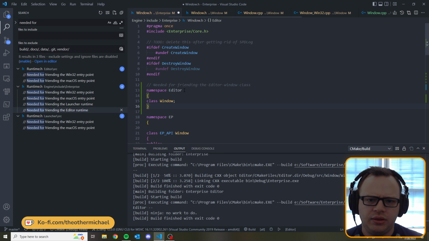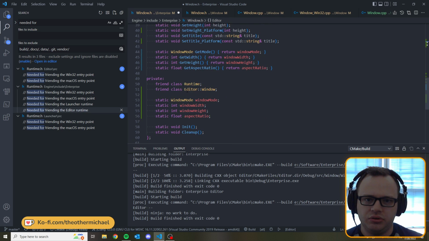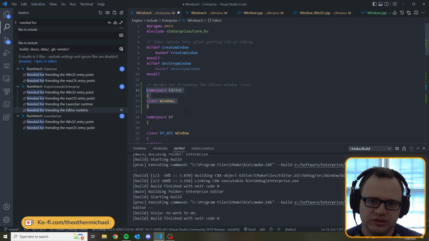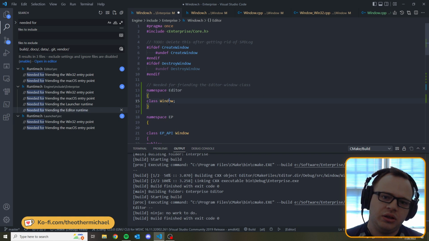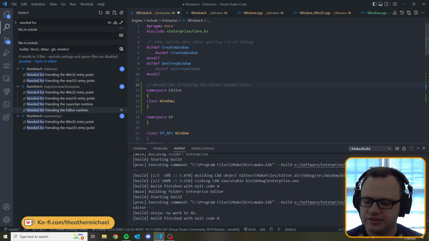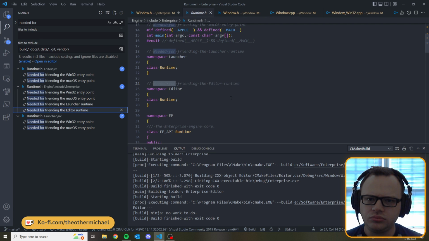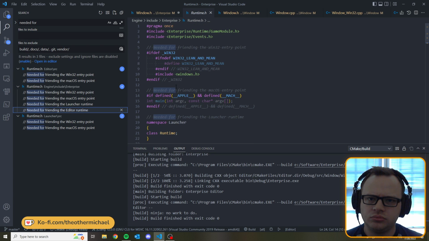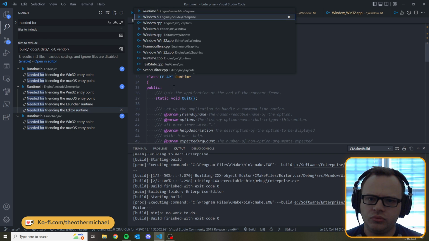Okay. And then down here, when I go friend class editor window, it will be trying to friend this forward declaration, and then at link time, it will resolve into the editor's class. Cool.